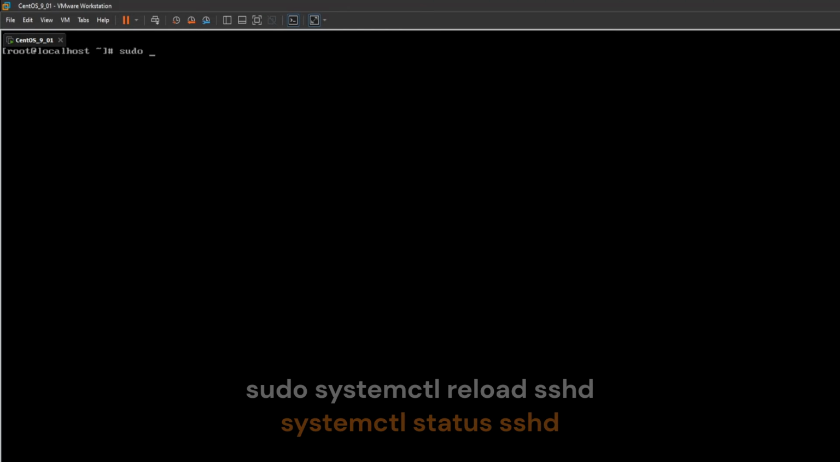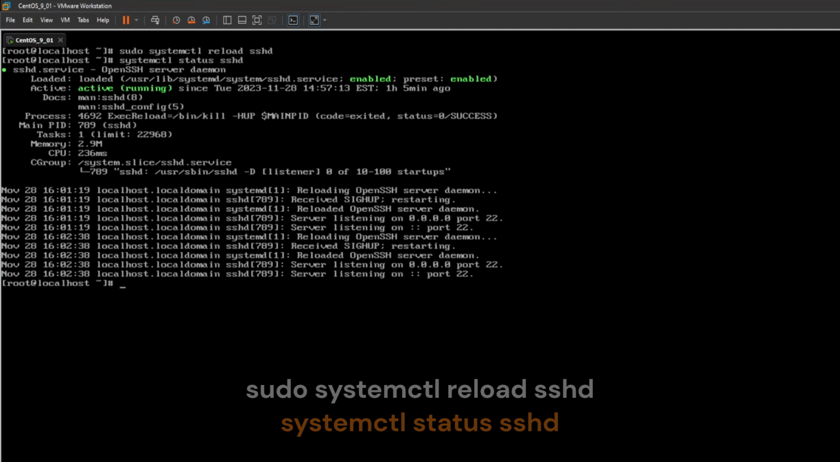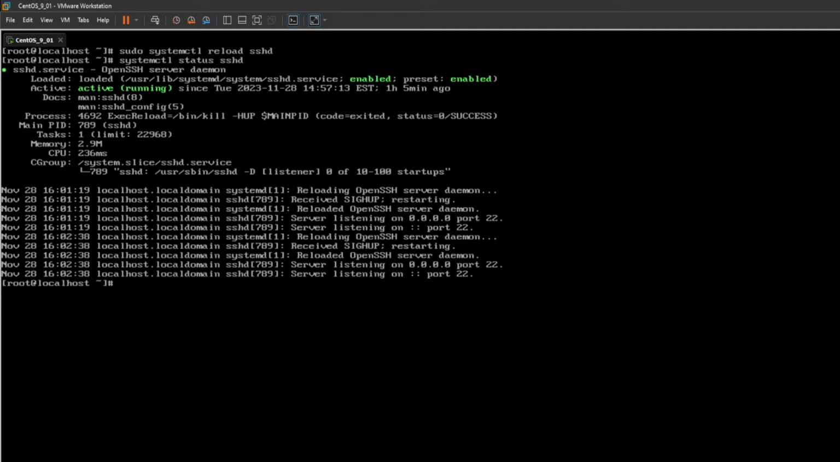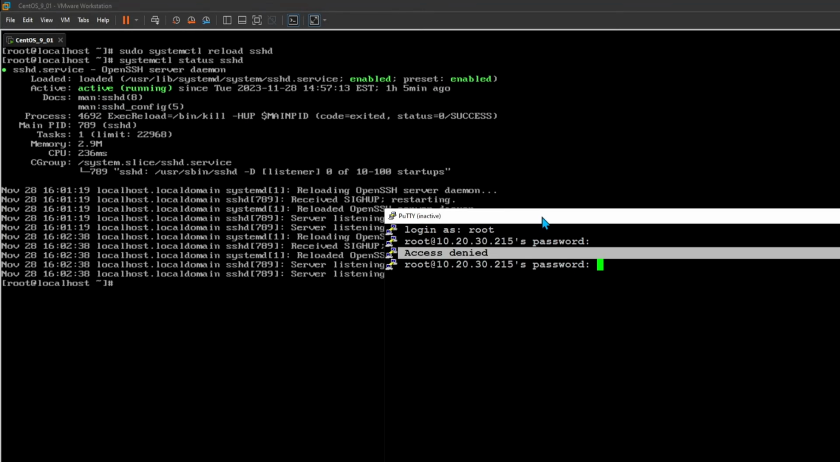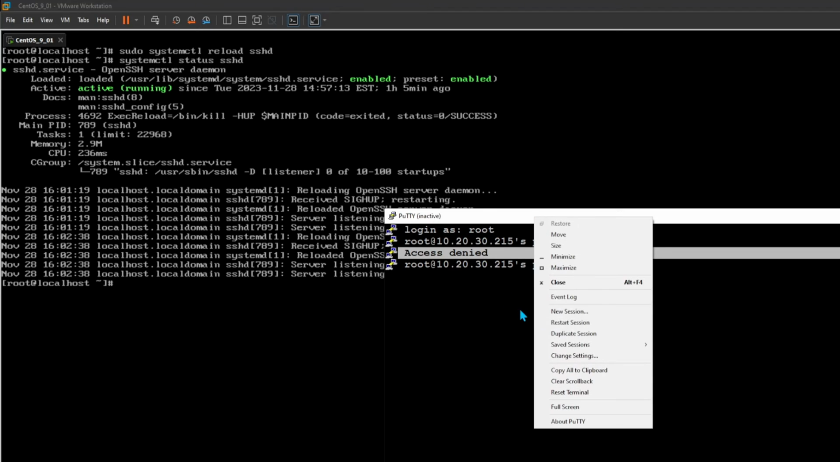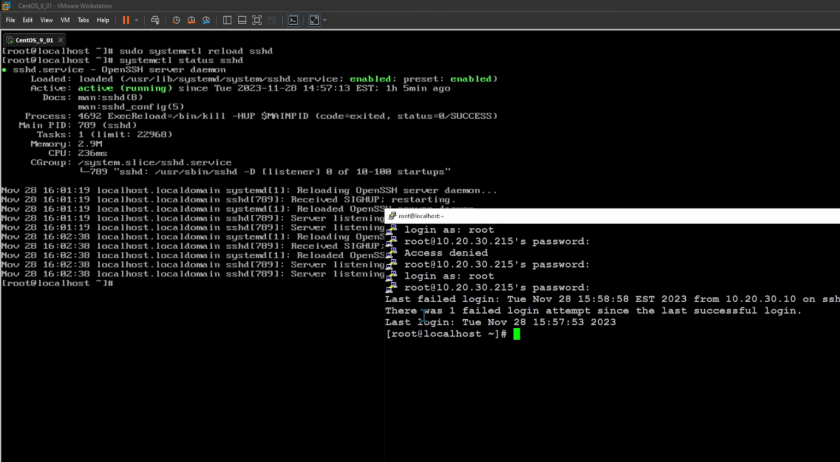Restart the sshd service to apply changes and verify the service is running. Now we are ready to try SSH again using PuTTY. We are able to successfully log in this time.